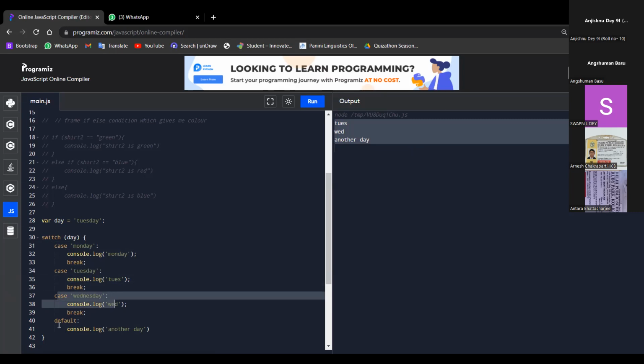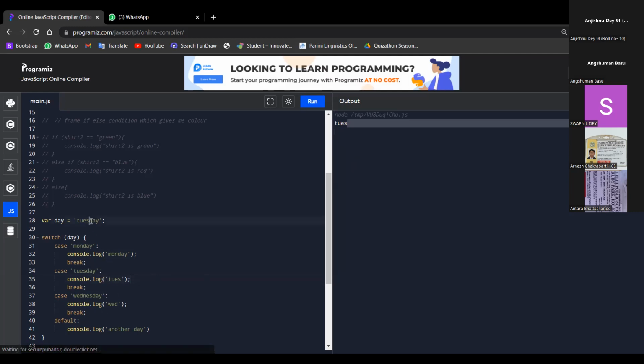Rishabh, is it understood, everyone? So if I run this code now, what should my output be? Tuesday. Okay, I'll run it. Tuesday. Yes, it's going to be just that. If we don't use break, everything will be printed after that. And if we use break, only that floor will be executed and printed. Yes.